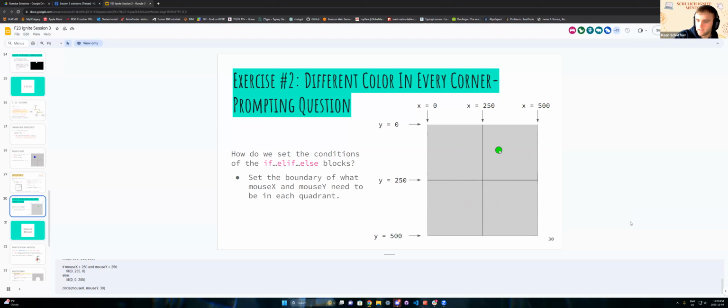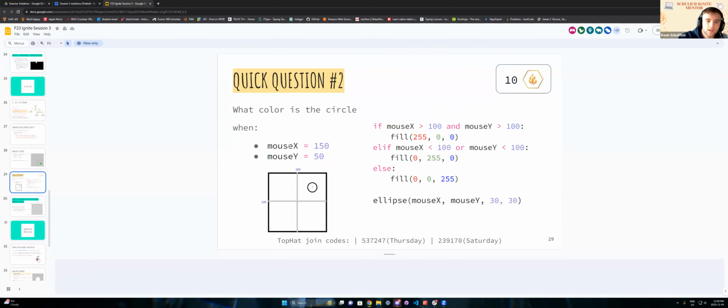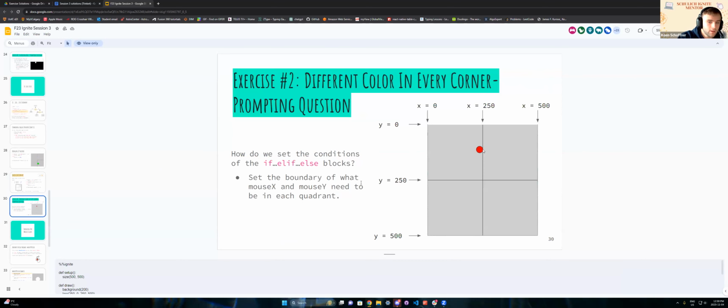Also Ahmed, yes, you had a good answer to, I think it was Conrad's question for the quick question. If we look at this real quick, if mouse X and mouse Y are exactly 100, neither of these statements are going to run. So that would be a case of when the circle would be blue.